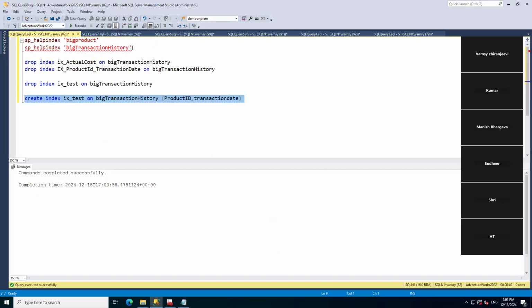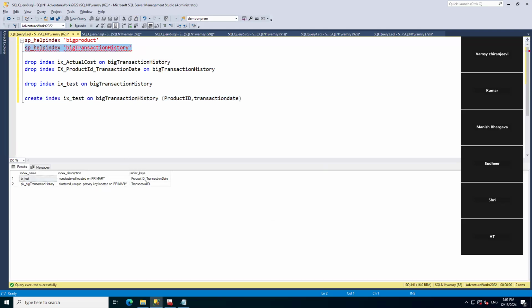Let me show you the indexes first. Big transaction history. If I just do this, I have an index on transaction ID only. Before I created this index, I had an index only on transaction ID. I don't have an index on any other columns. So big transaction history has an index only on transaction ID.